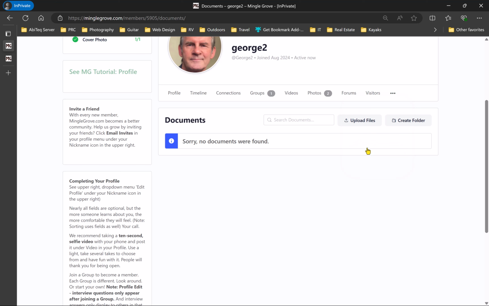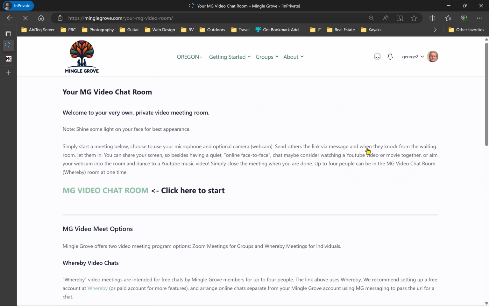Video chat. This is a key part of Mingle Grove. We use video chat in 2 ways. The groups may meet, say, on a weekly basis to discuss or just talk with each other, get to know each other. And that's done on a group basis through a Zoom connection. More traditional Zoom meeting, if you will, what we call Zoom gathering.